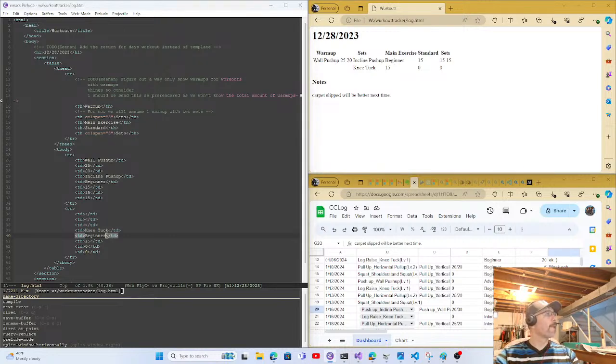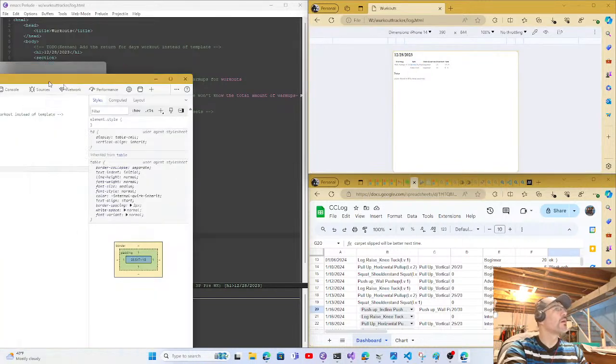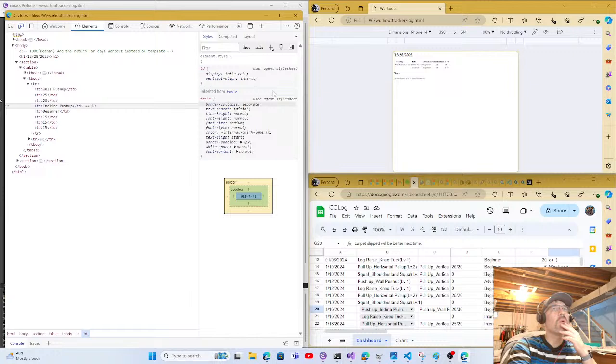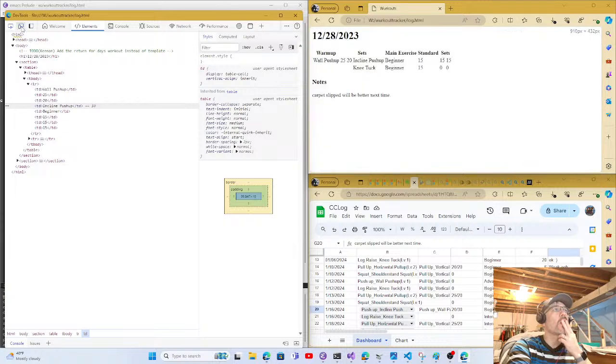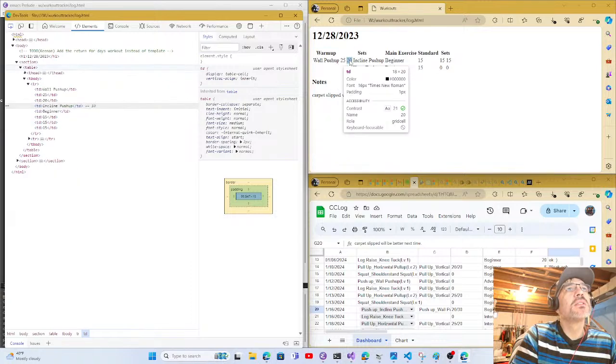Okay. There we go. Warm up. Wait a second. Warm up. Sets. Something doesn't look right there. Let's inspect. What do we got going on here? Okay, we'll put this over here while we're doing it. So I don't want emulation. I want regular. So warm up, sets.